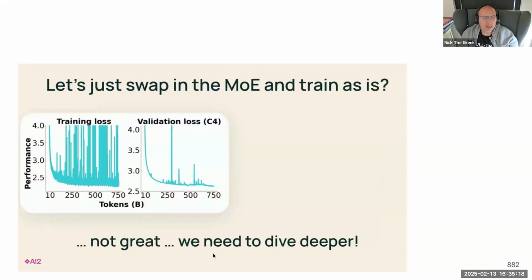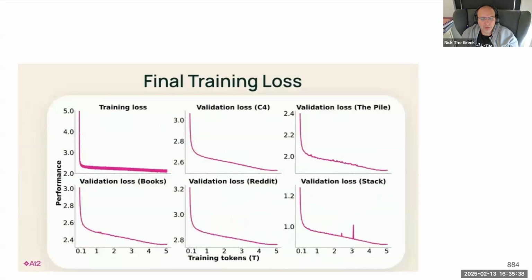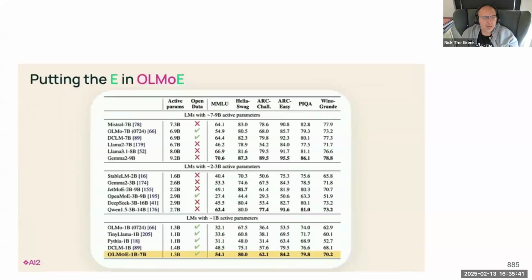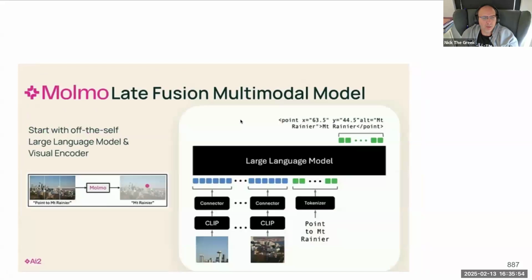And it doesn't seem that complicated, but apparently, if you swap in the mixture of experts as is, you get horrible performance. There are some improvements you have to make, which they list over here, and you get better results. And you can see now the training looks much better. And here they show some benchmarks, and because you have fewer tokens active, you can put it on an edge device. It requires less computation.